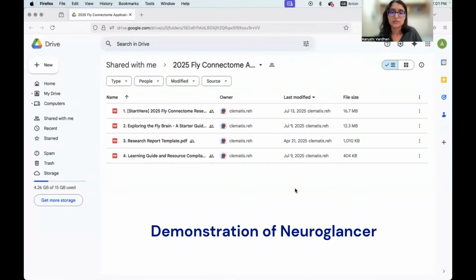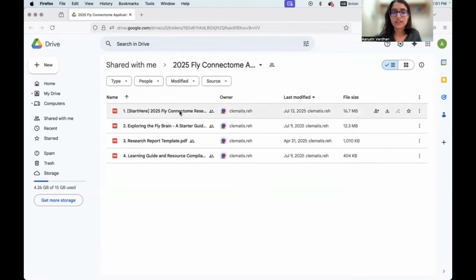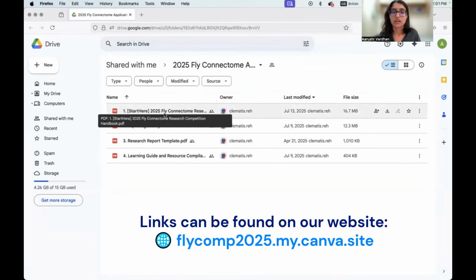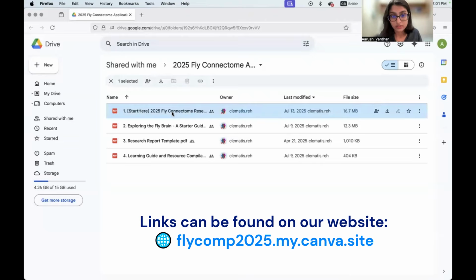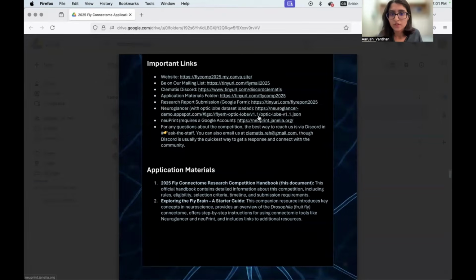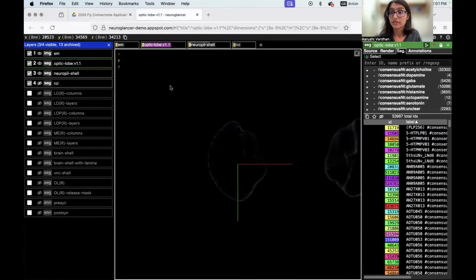Hi everyone, I'll be giving a Neuroglancer demonstration of a neuron of interest. To get started, firstly, you have to open Neuroglancer, and you can do that by going to our application materials Google Drive, going to point 1, which is our handbook, clicking on it, and scrolling down. You can see that we have important links, and you can click on the Neuroglancer one, and it will bring you there.